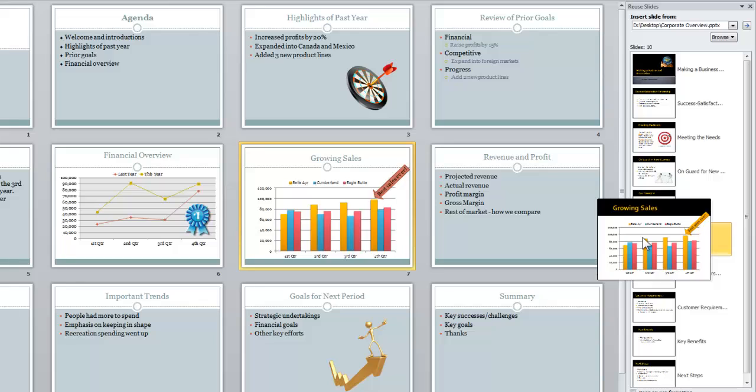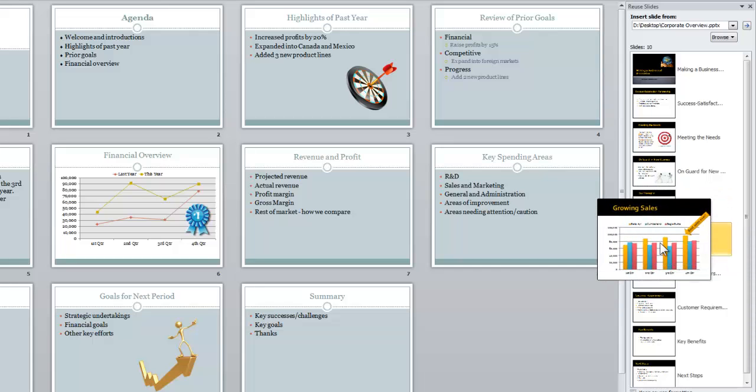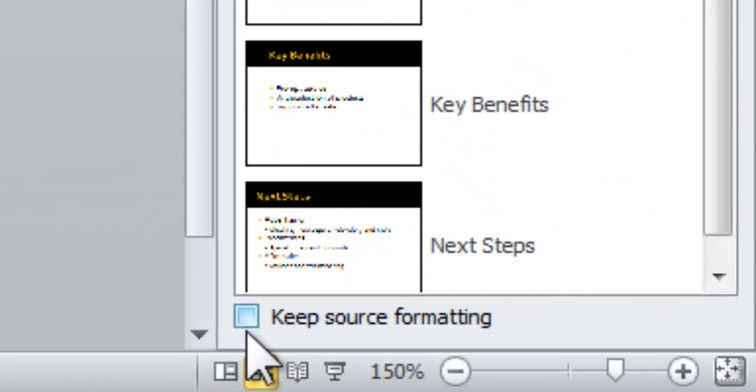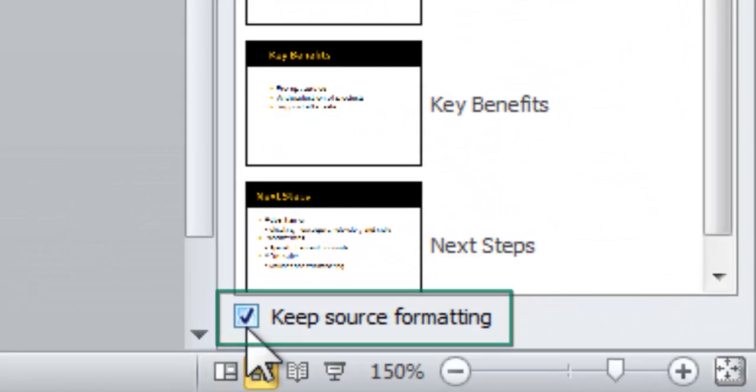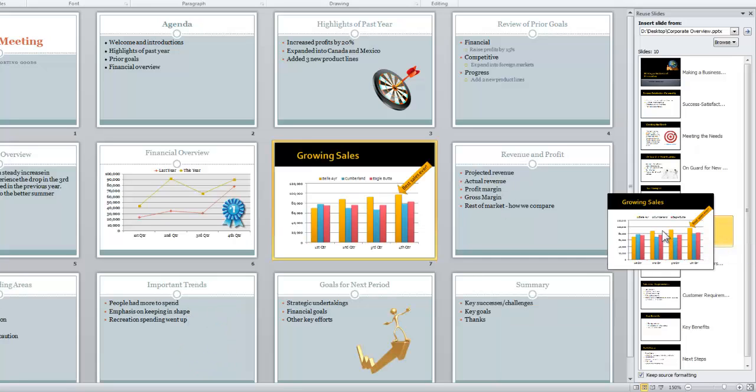Now of course it is going to inherit the destination theme. So if I were to undo that, if I knew that I wanted to keep the colors and the design scheme of this slide, then down here at the bottom, I'm going to check Keep Source Formatting. That way, when I come up and I click this slide, it retains the design of the source.